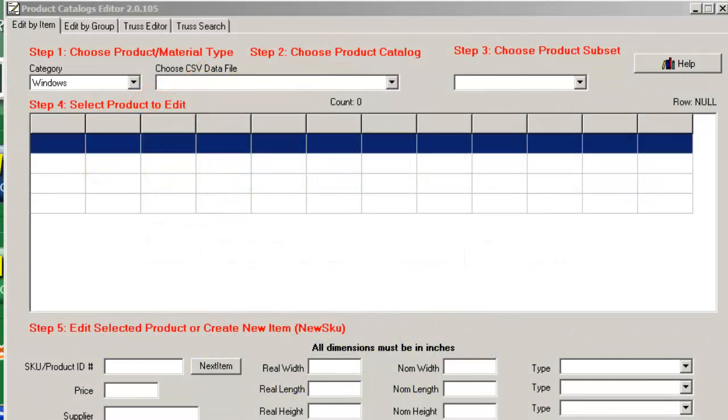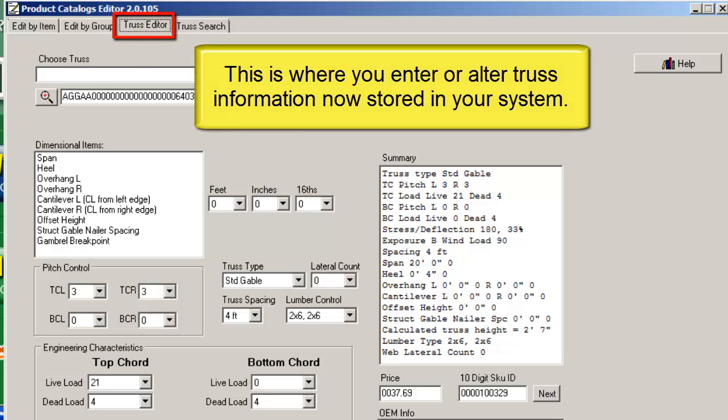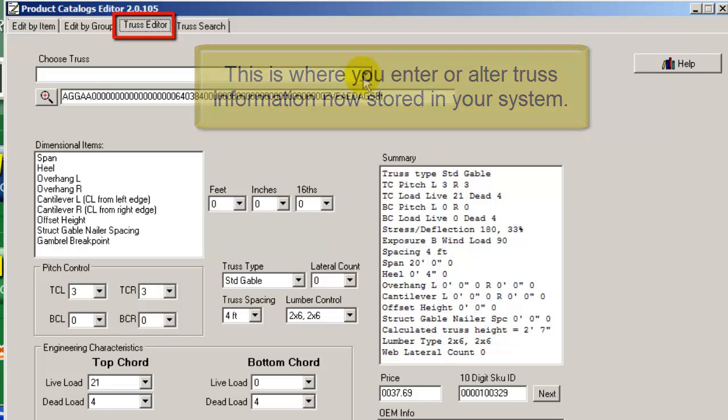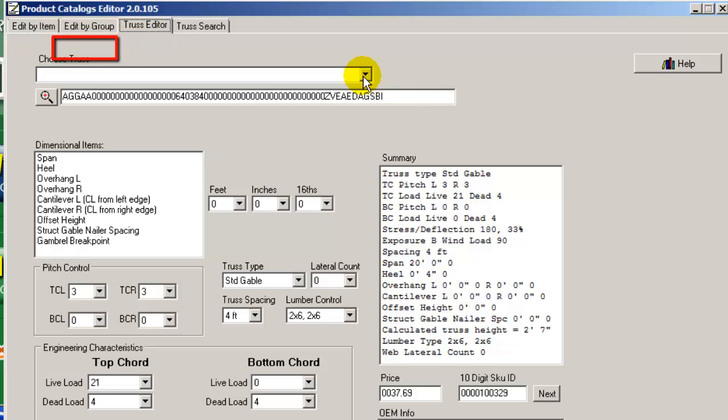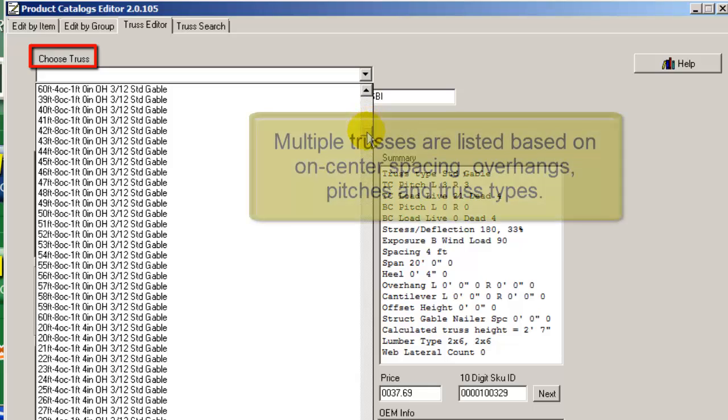From the Products Catalog Editor screen, choose the third or Truss Editor tab. As the name implies, Truss Editor is where you enter or alter the information currently in your system for any individual truss. Just select a specific truss from the drop-down list at the top of the screen labeled Choose Truss.